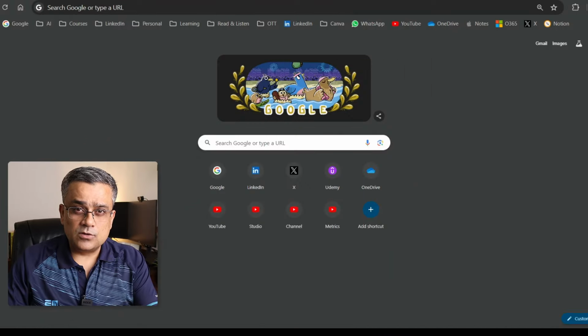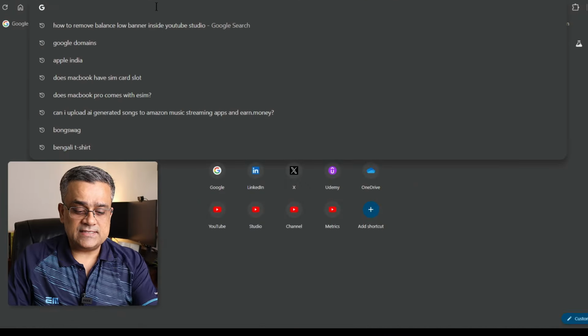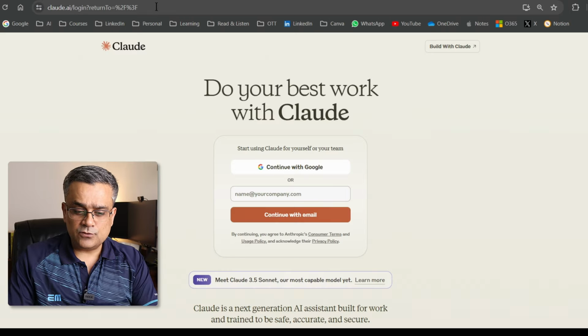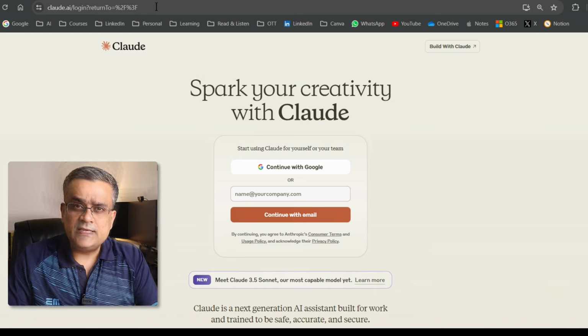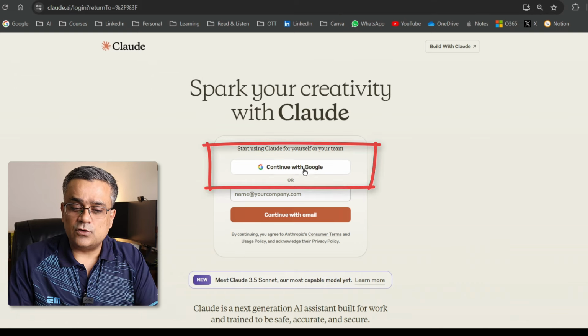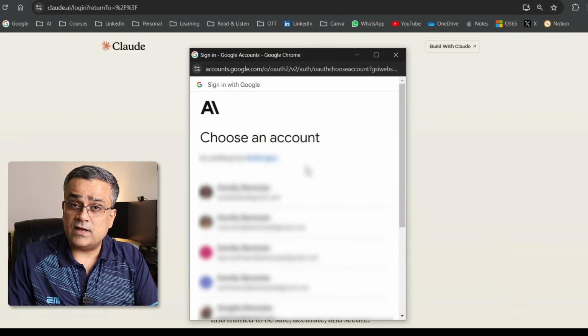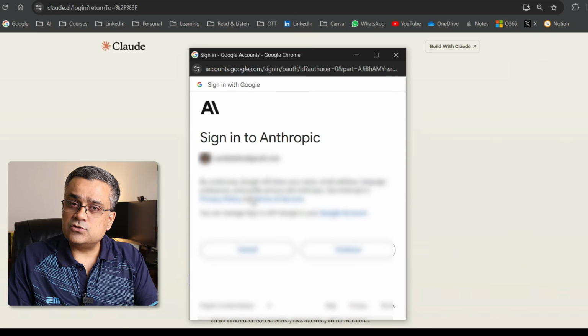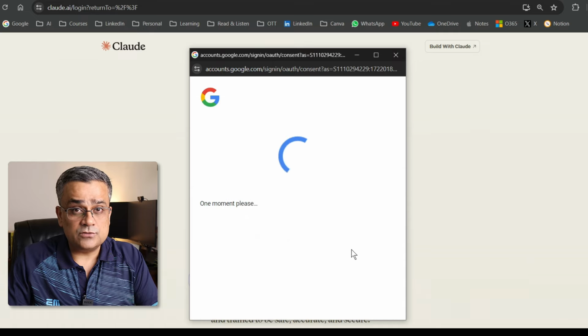Currently I'm on the Google homepage, and there if I just paste Claude.ai and hit enter, we'll get this particular screen. Here you can use your Google authentication to log in. I have a free account, I don't have a paid one yet, and I'll select that account here and I'll be able to log in. You can also use the same method to log into this tool.